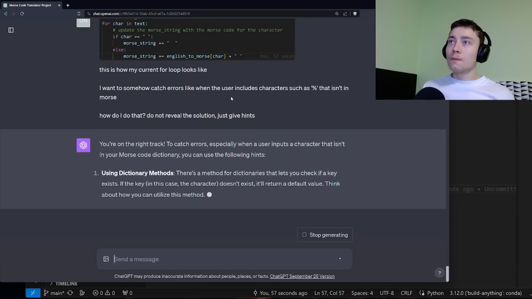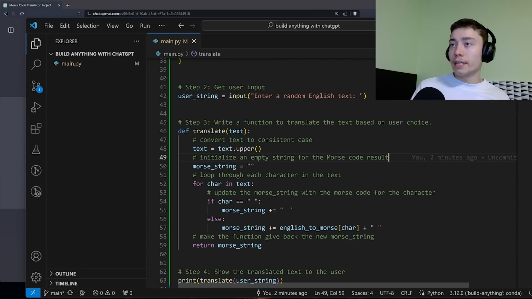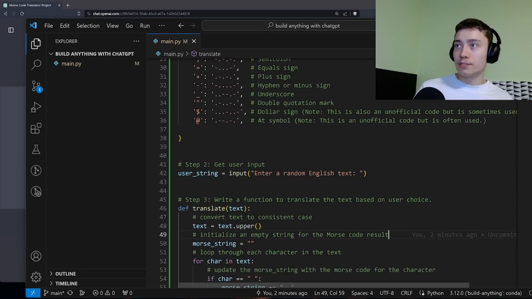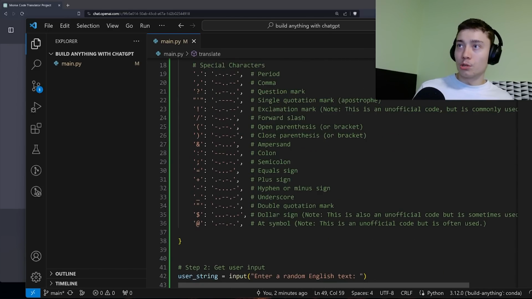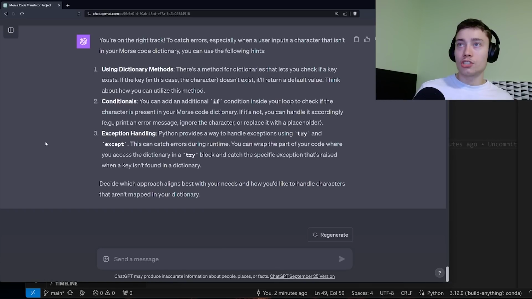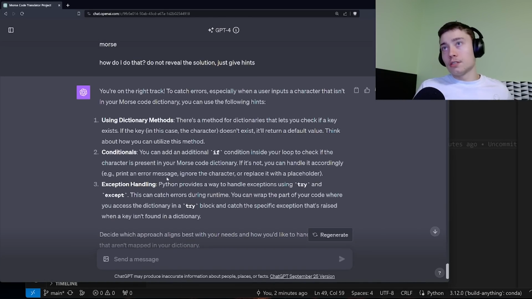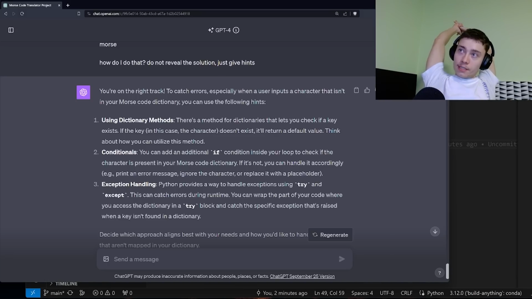So right now, we're on the right track. We want to make it bulletproof. That way, if some user wants to troll us by adding characters that aren't in Morse code, we don't get an error and our code doesn't break. We want to catch that, obviously. And let's see. Using dictionary methods, there is a method for dictionaries to check if a key exists. This is the get method.